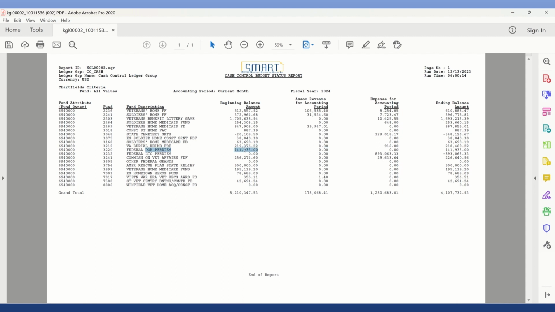In order to know how much is in each one, you'll have to look at your financial report and then look at how much you've brought in this month and how much you've expended from this month. And you can do it that way. Or if you want, just shoot me an email at melissa.ford@ks.gov, and I'll be happy to find a current balance for you.